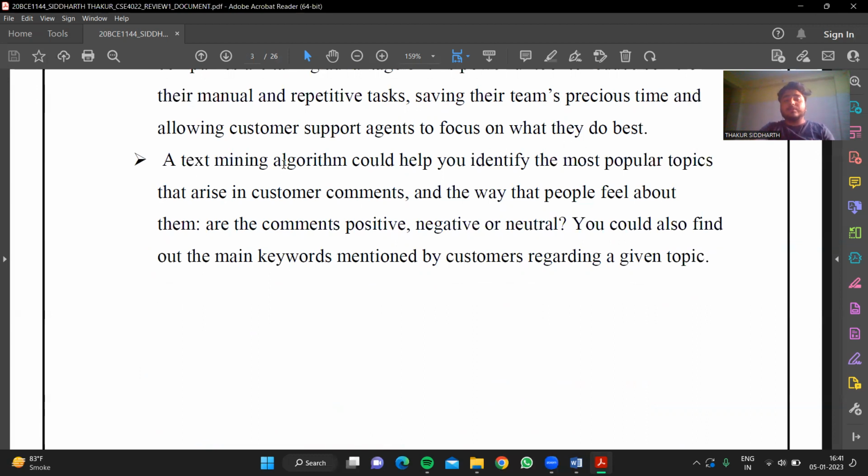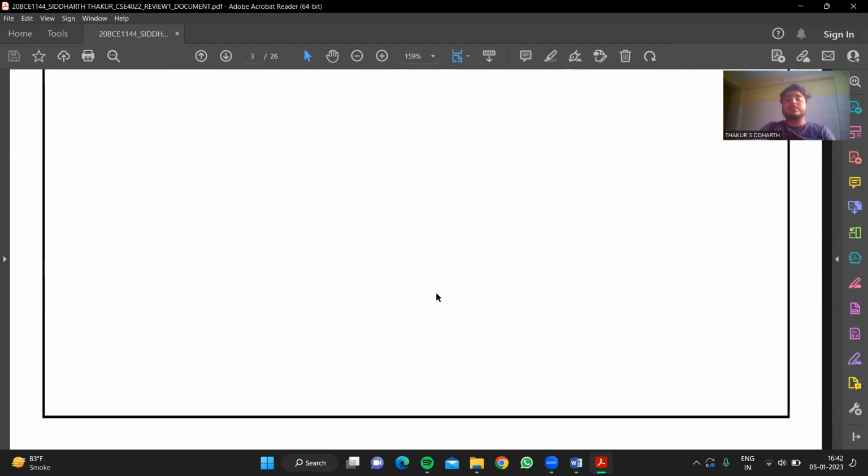So, a text mining algorithm. For text processing, there are various algorithms. These algorithms help us identify popular topics that arise in customer comments and the way that people feel in them. These are classified as positive, negative, or neutral comments.